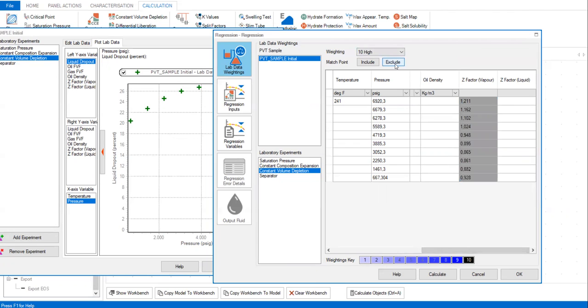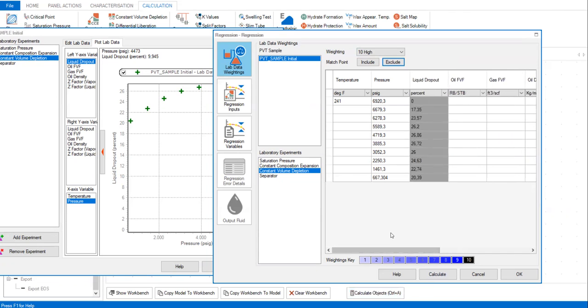Okay, it doesn't mean that I disregard the CVD, no. I just do not use them for my regression. Later on, of course, after we regress, we still need to check the quality of the matching for the CVD. We just do not include them for the regression process to speed up the regression, for this first regression.